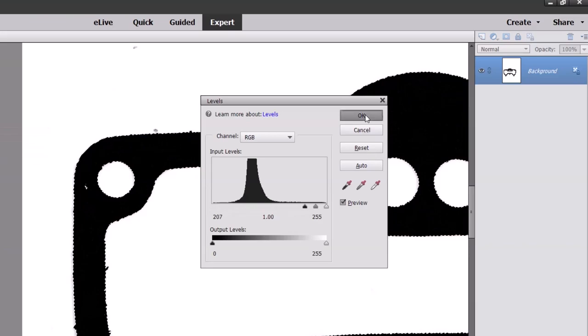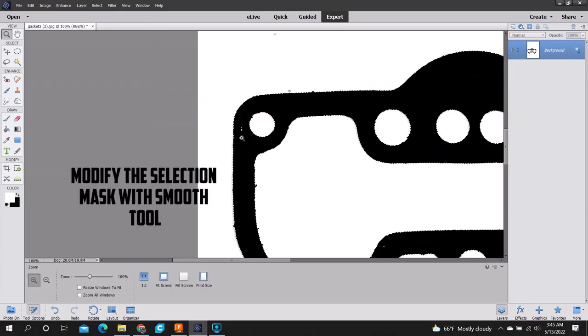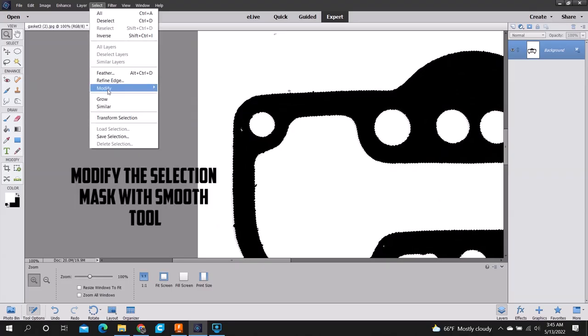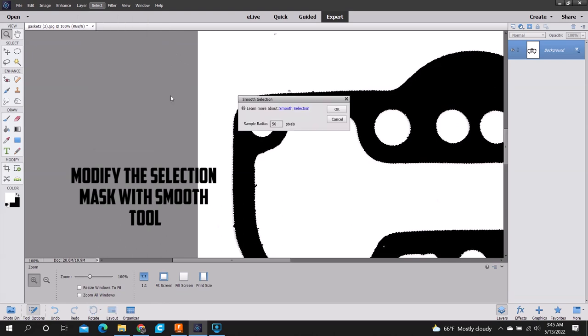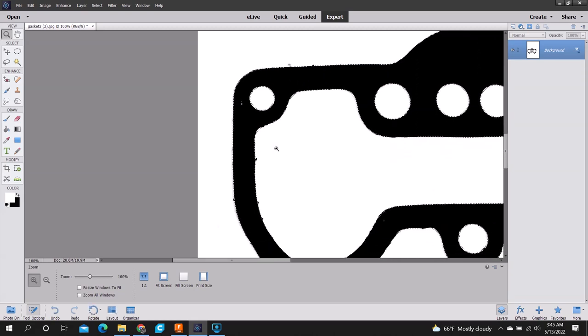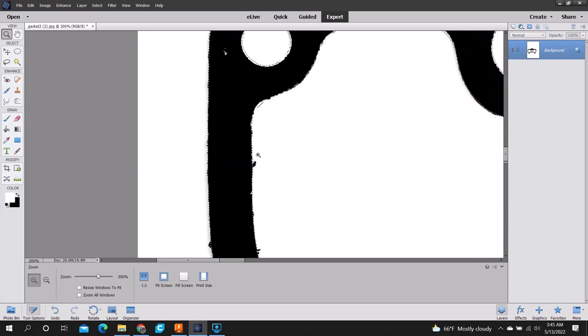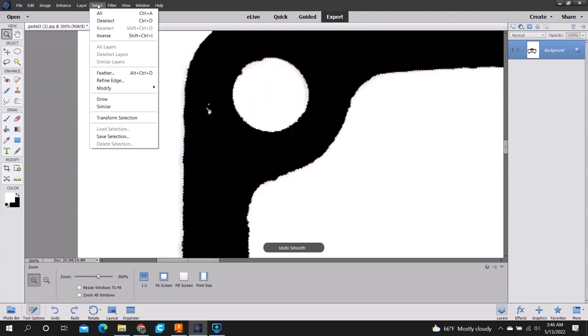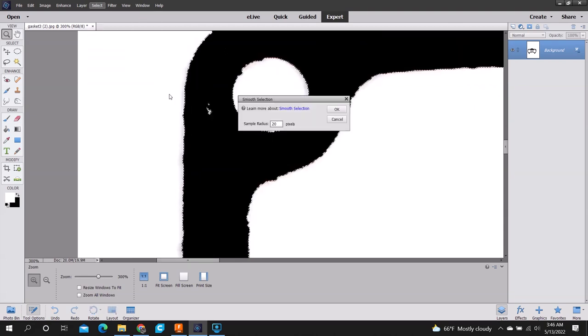Then I'm going to go to Modify Smooth. And all this is going to do is smooth out the selection that I made. It's going to take out some of those ragged parts around the edges. You see this part right here where it's actually eliminated that little piece sticking out. Now you can play around with the smoothing and get it a little better or a little worse by entering different values. That's all I'm doing here.